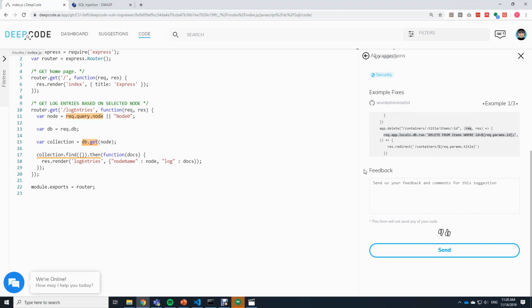So what I wanted to show you here was how to use the dashboard, how to use the suggestions and the code pane on your own repos in GitHub.